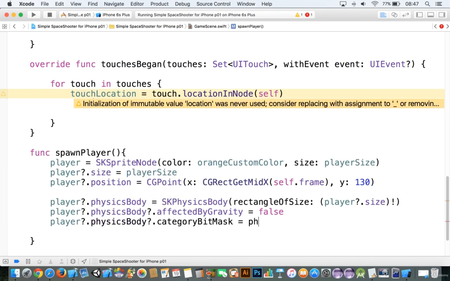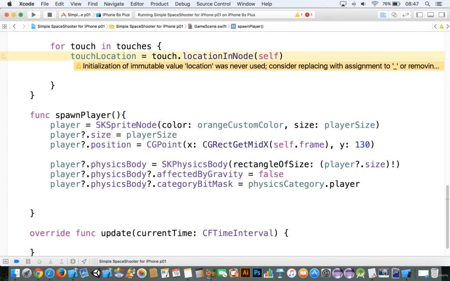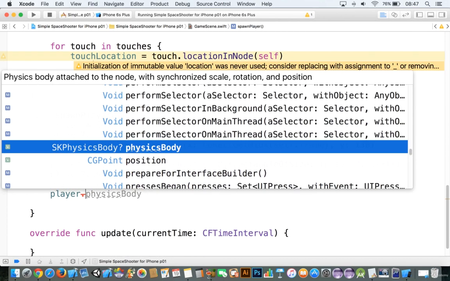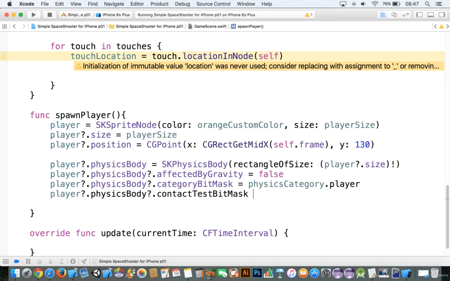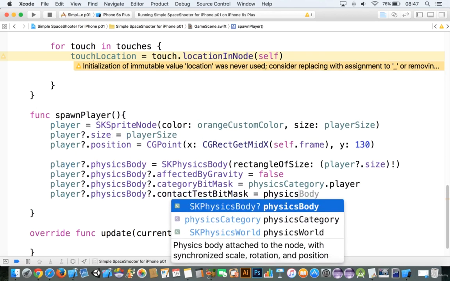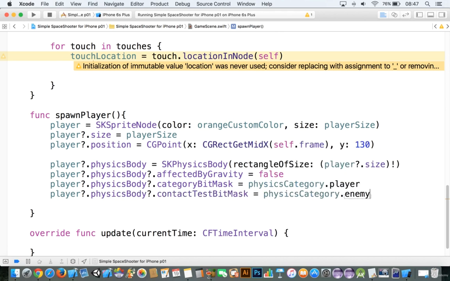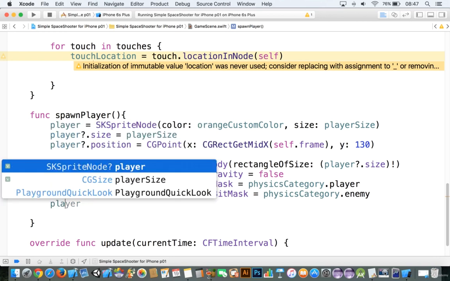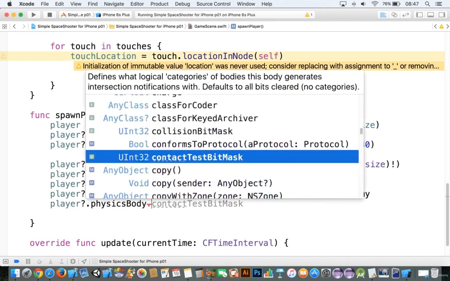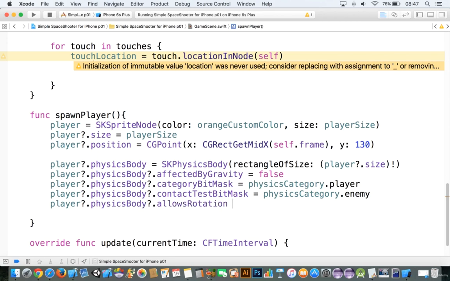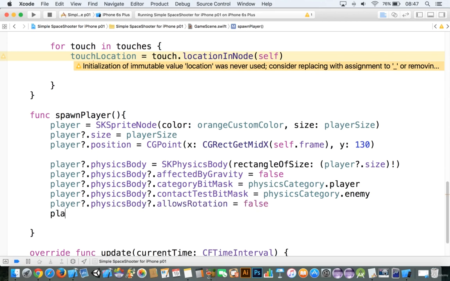Player.physicsBody.categoryBitMask is equal to PhysicsCategory.player. Okay, what this is going to do is assign that number that we talked about earlier. Dot physicsBody dot contactTestBitMask is equal to PhysicsCategory.enemy, because that's the main contact here. We're also going to go to player.physicsBody.allowsRotation is equal to false. Okay, and then we're going to go to player.physicsBody.dynamic is equal to false as well.